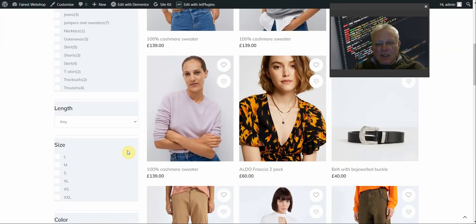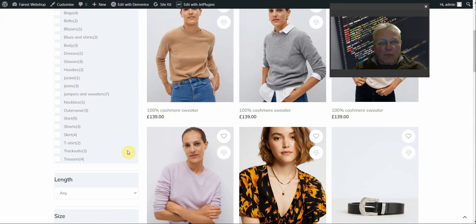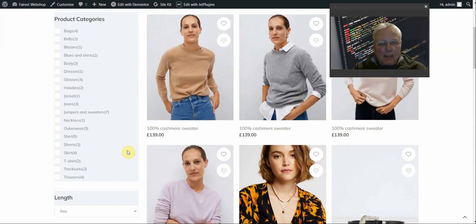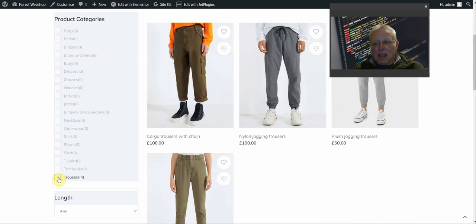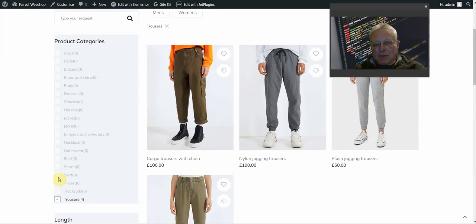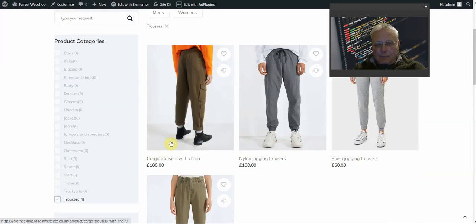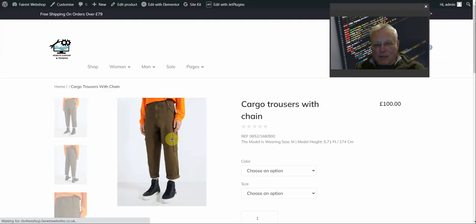In this particular instance, I'm going to look for an item of clothing, and I think I might look for something that might be different to what we have here. So I'm going to look at hopefully finding 4 pairs of trousers. Let's click on the button and see what happens. And here we have the 4 pairs of trousers. Now I'm immediately interested to see what we can find out about these trousers.